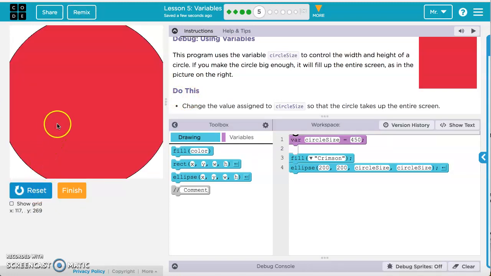Now because this is a circle and not a rectangle, it's not filling all the way, right? So we've got 450 this way, 450 that way. So if we add to this, if we say call it maybe 600 wide, that'll make the circle even bigger. So it wants us to change the value here of the variable so that this circle will fill the full screen and look like this here.